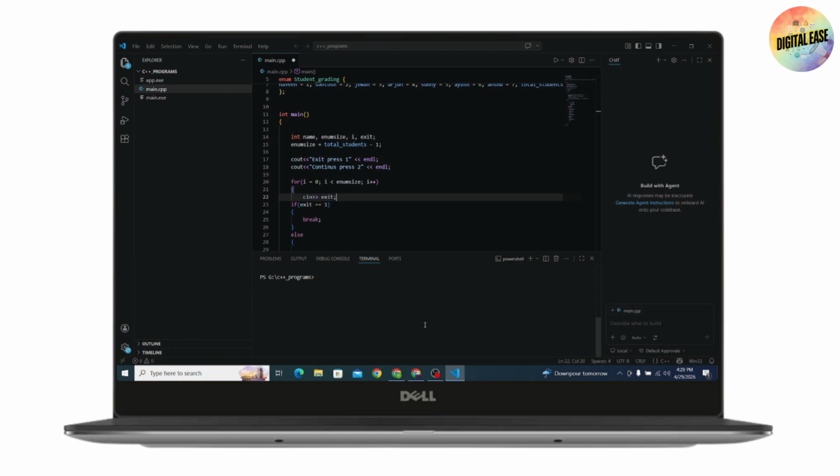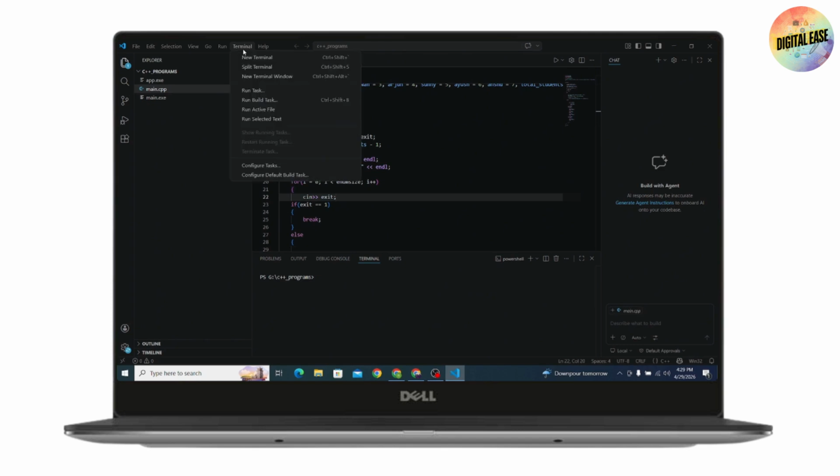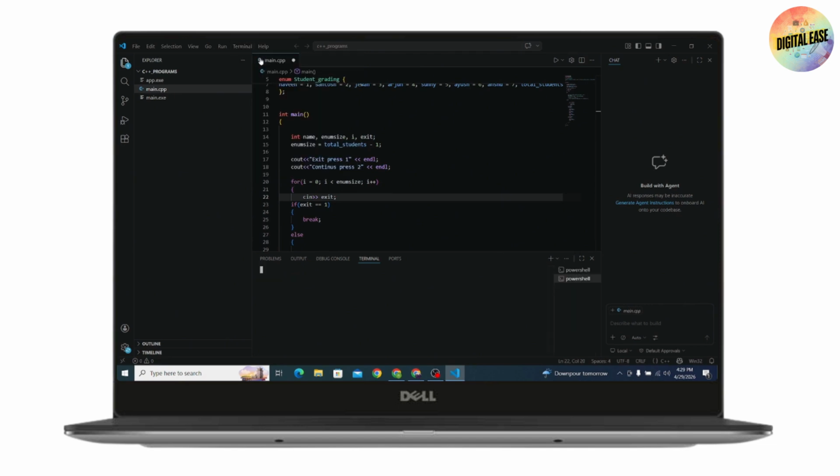So to go ahead and install, you need to head on to the terminal section, which will be in the top left. Click on the terminal. After that, once you click on terminal, you will get the option of new terminal. You need to click on it, or you could also use the shortcut key. And you can find something like this on the bottom.